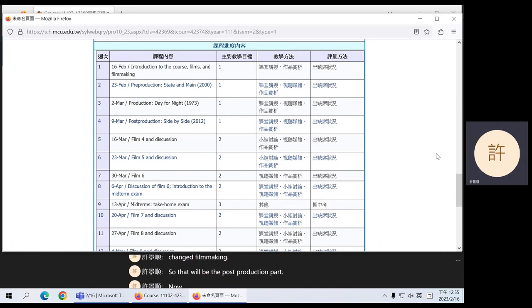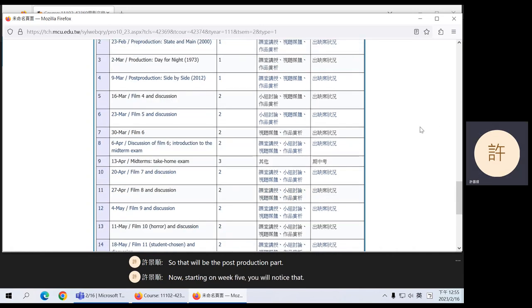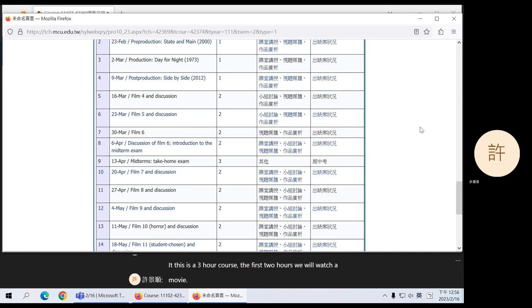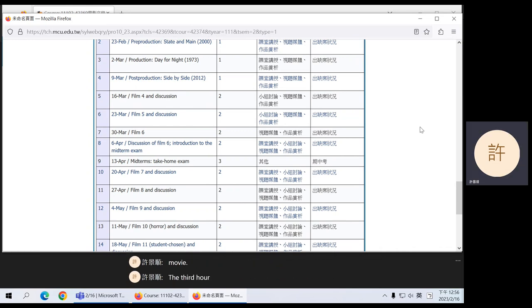Now, starting on week five, you will notice that basically every week says film and discussion. So here's the thing. This is a 3-hour course. The first 2 hours, we will watch a movie. The third hour, you will do some group discussions. So in a couple weeks, I think on week four, I will divide you into small groups. Not that small. It's going to be pretty big. We have a lot of people.